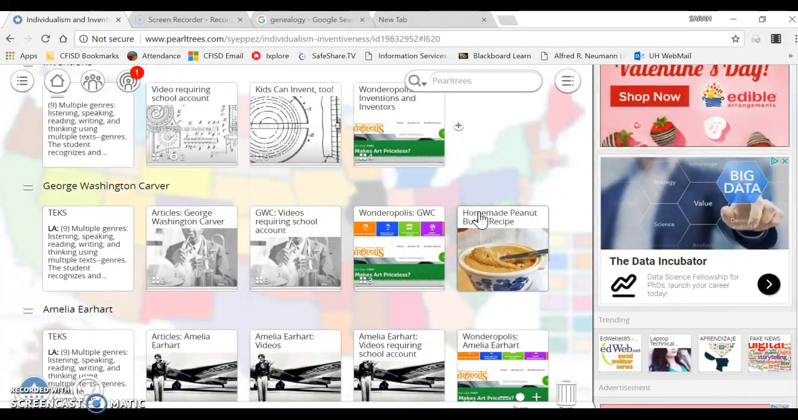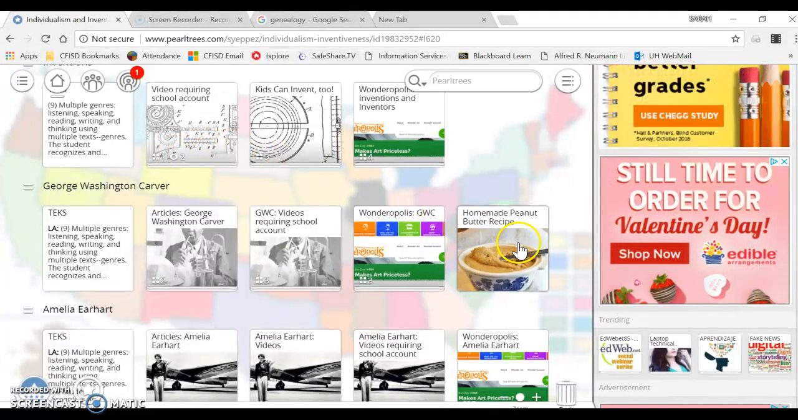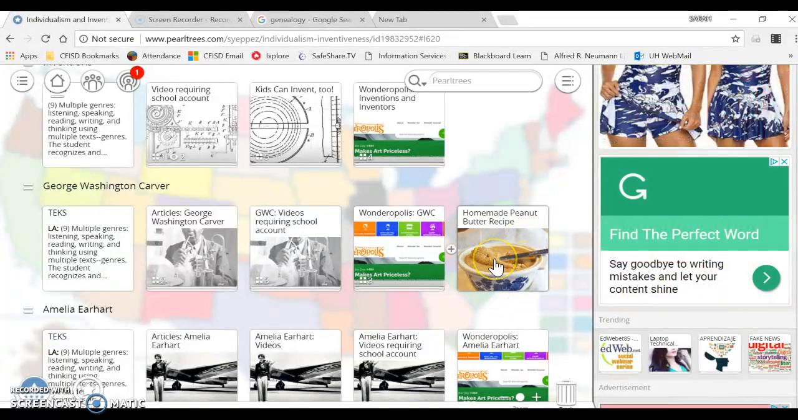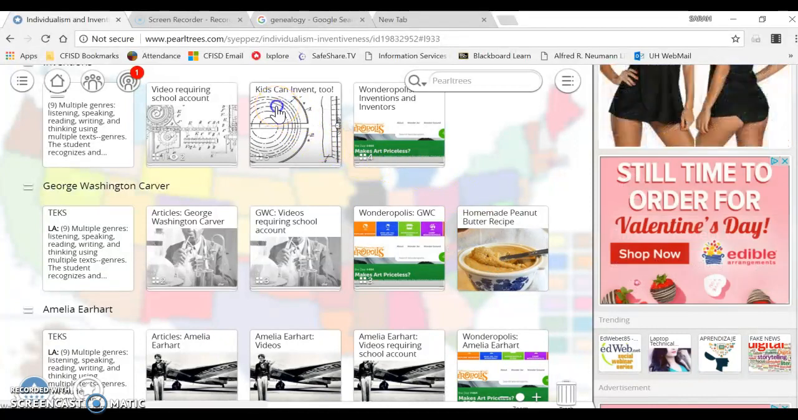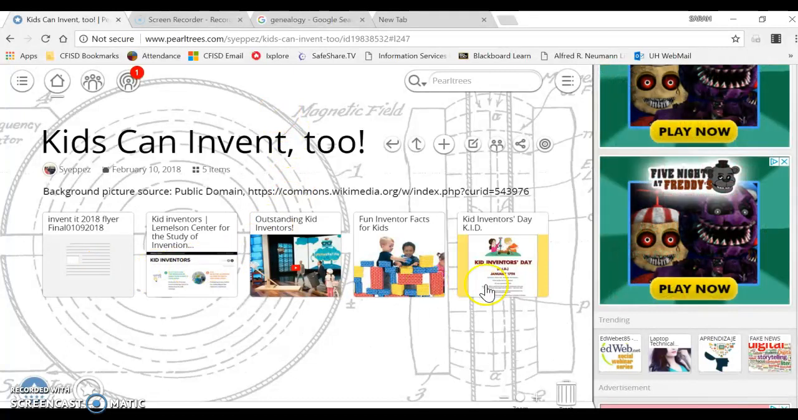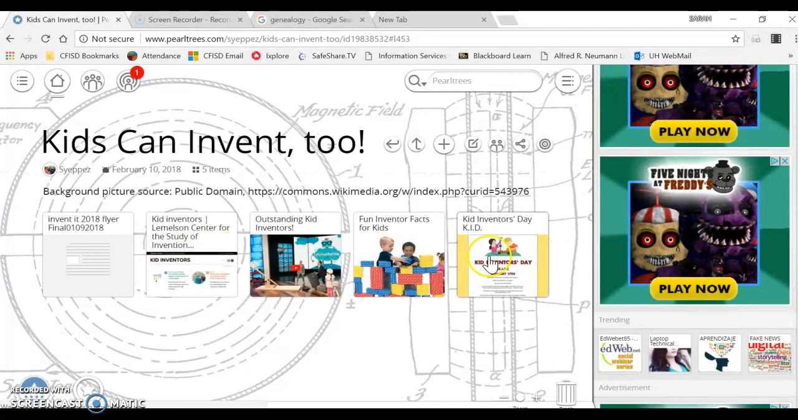So if you notice on each tile, it has the number of tiles that are collected underneath, and then also the number of page views. So the homemade peanut butter recipe doesn't have any tiles underneath. That is the link itself. But if I come up here to this one, Kids Can Invent It Too, then you can see I have 5 different items. Most of these are web pages. Now let's look at this one.